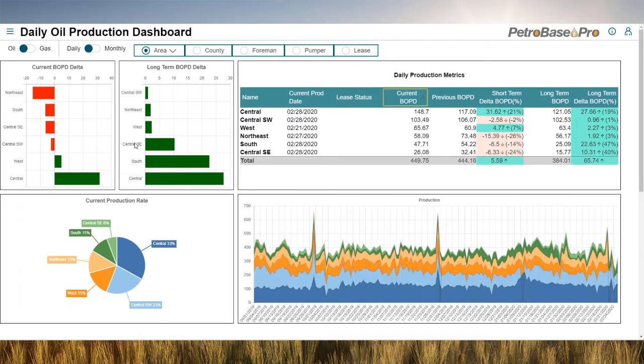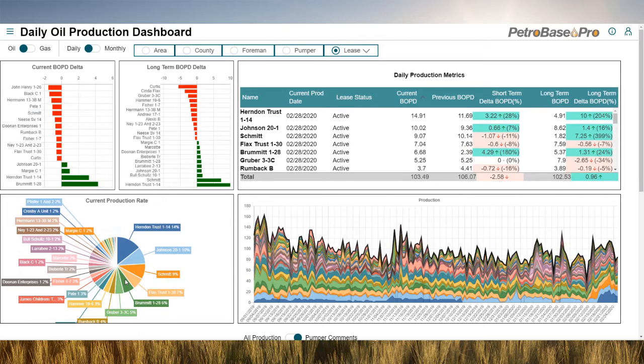Now that the dashboard pieces have been identified, let's look at their drill down capabilities. By clicking on either production delta, a row in the table, or on the current pie chart, we will drill down to the underlying lease subset. For this demonstration, I will click on the central southwest area. After a moment, the dashboard will refresh with the underlying lease detail.